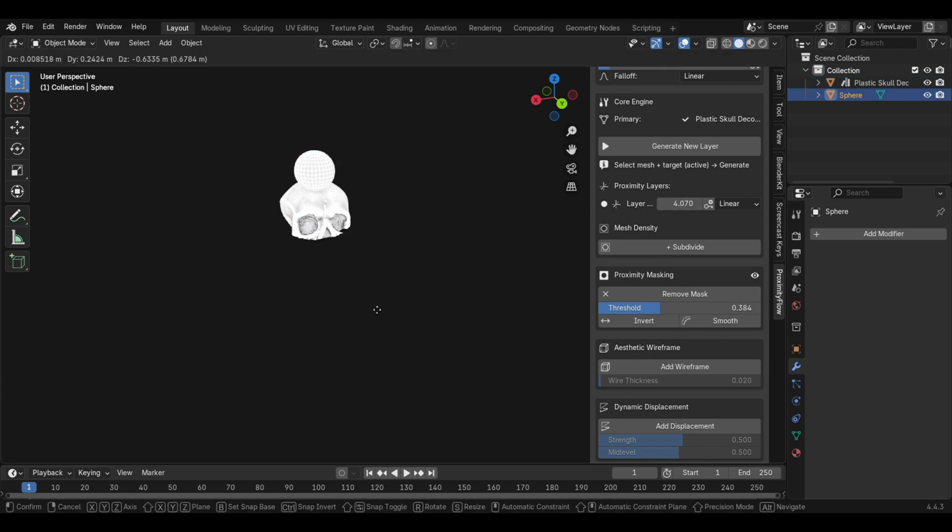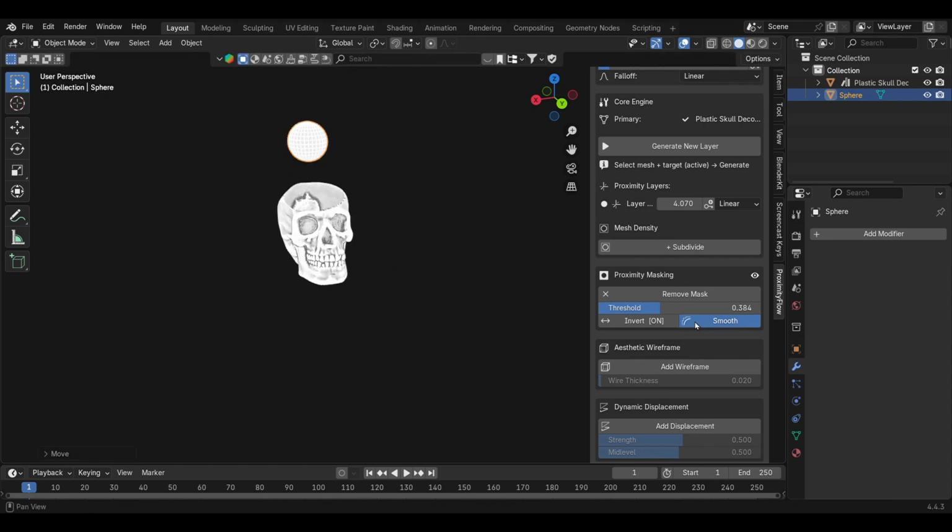Now move your sphere and watch the revealing effect follow it in real time. Press Invert to switch between revealing and dissolving. Press Smooth to soften the edges for a more organic look. Increase the influence distance further and you can create a full object reveal effect.